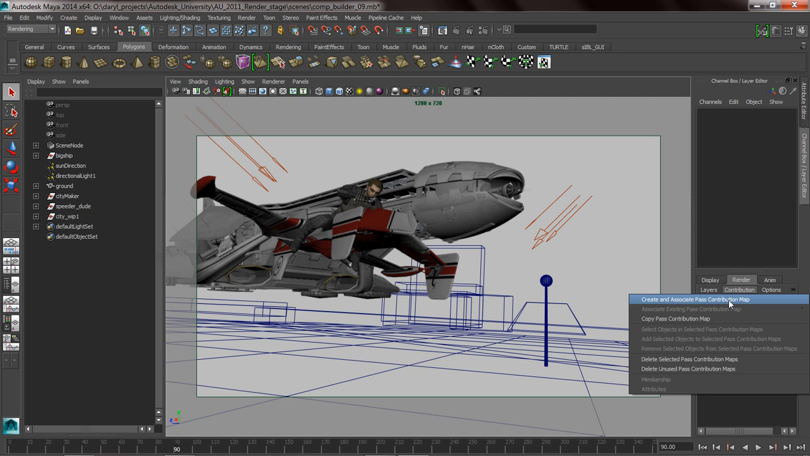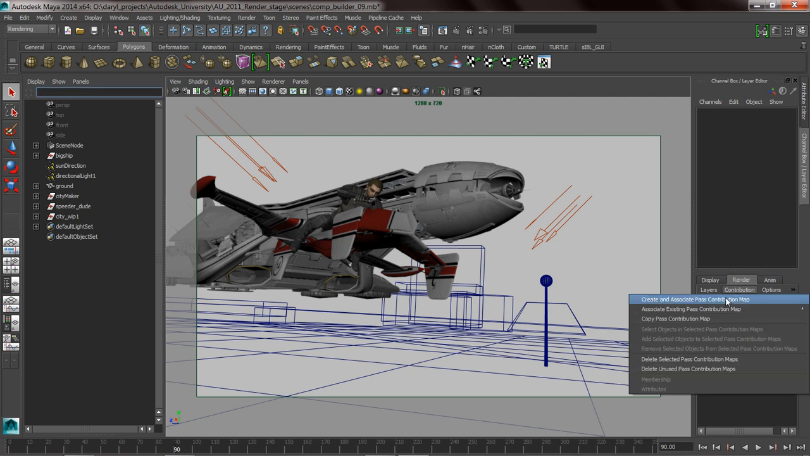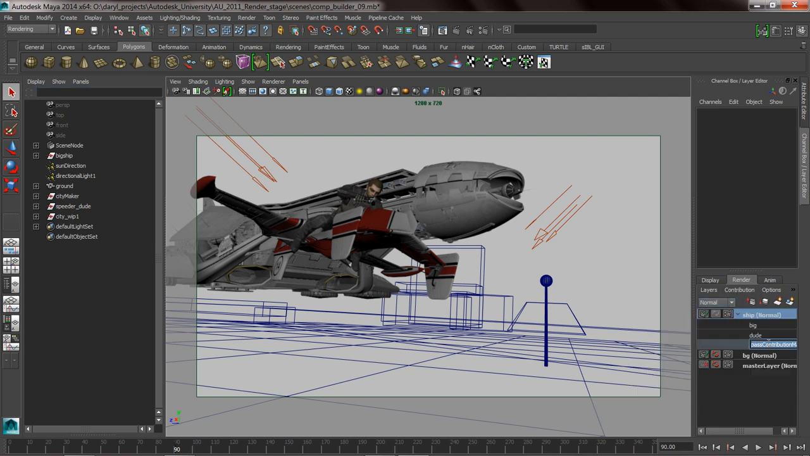So we'll create a couple pass contribution maps. We'll call this one big because it's the big ship in the background. We'll create another pass contribution map. We'll call this one dude, and we'll create a third pass contribution map that we'll call speeder.